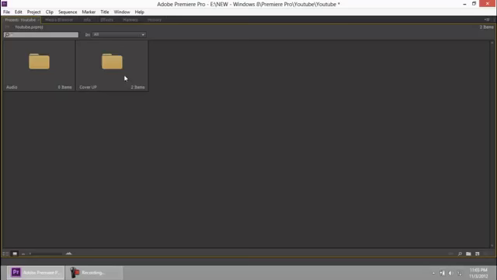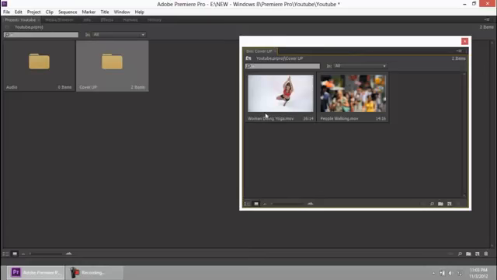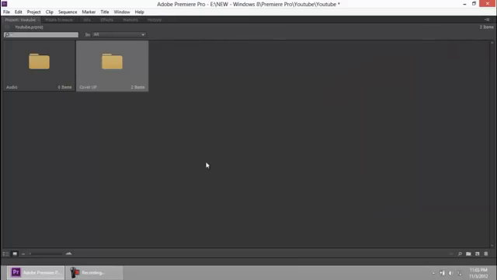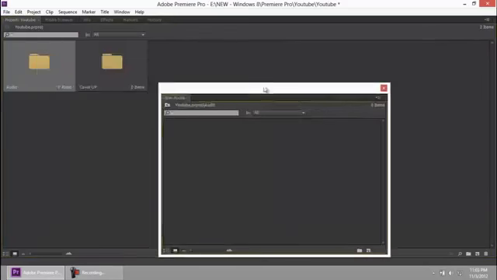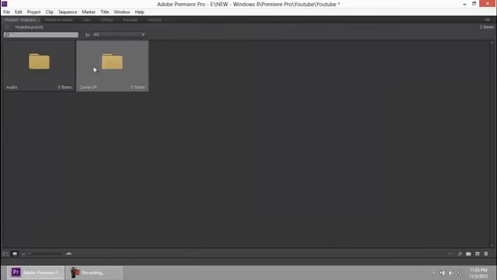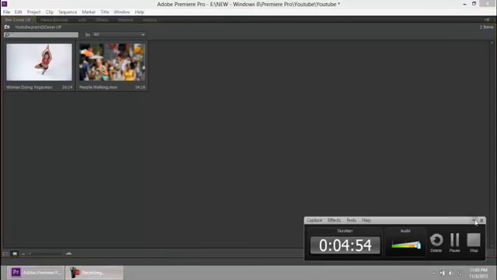One bad thing about this is that if I double click on any of my folders, it opens it in a new dialog box, and that's not what I want. Because if I have lots of folders, say I double click on the audio, on the video, and lots of other folders, it will keep doing this. So to get around this, you need to hold the control key and then double click on the folder, and you can see that it just opens the folder and doesn't create a new dialog box.